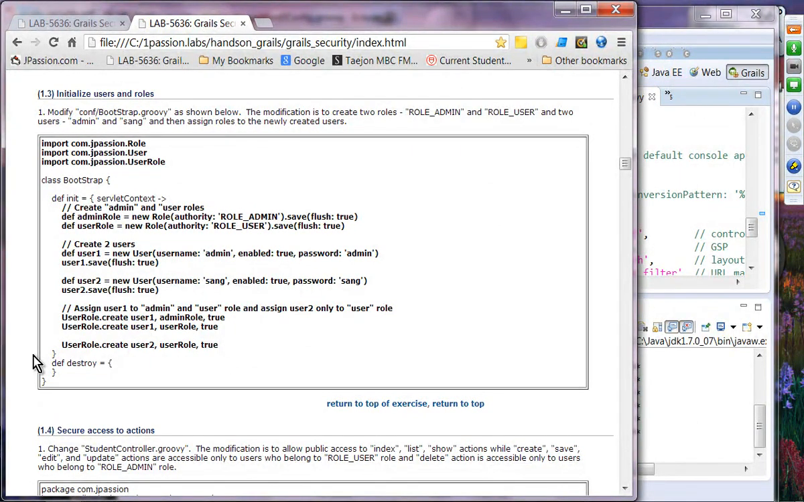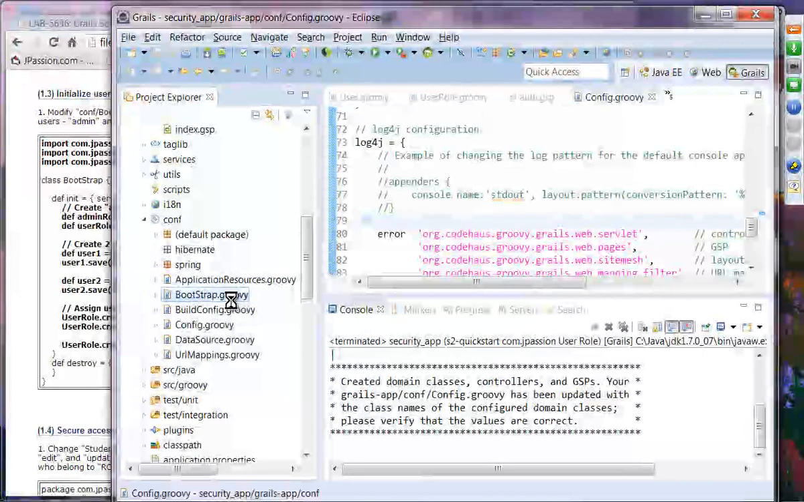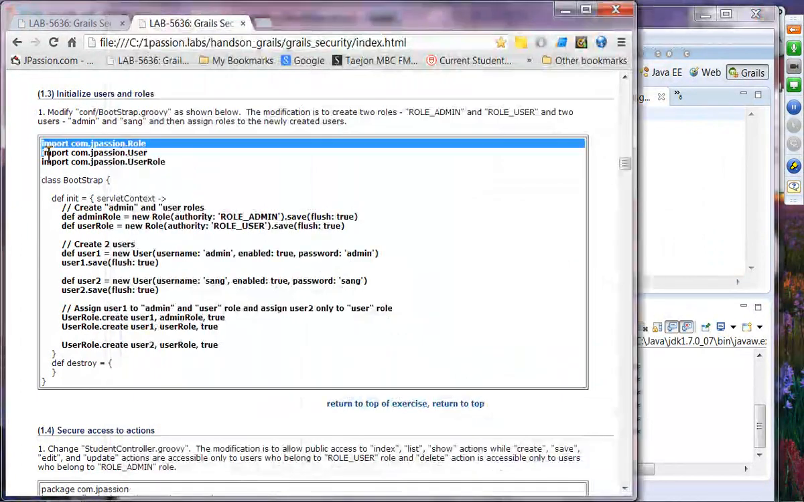Now we are going to create users and roles, which we'll use for testing purposes. Let's take a look at the code. We are going to change the bootstrap.groovy file. This is exactly the same code that we saw in the presentation, except we created two users, user 1 and user 2. User 1 will have both admin role and user role. User 2 will have only user role. Let's change the bootstrap groovy file, and you have to import all these classes.